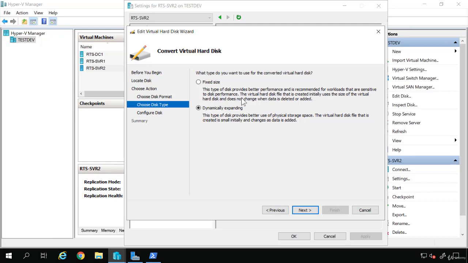Now, it even tells us here, fixed gives you better performance and recommended for workloads that are sensitive to disk performance. That would be like some type of database application. But the trade-off is it consumes a lot of space. So if this is a 127 gigabyte hard drive and you made it fixed, it's going to pull all that space, 127 gigabytes, from your physical disk, and it's now consumed by the virtual disk, which you may never actually use with the virtual machine. My dynamically expanding is only as large as what you save into it.